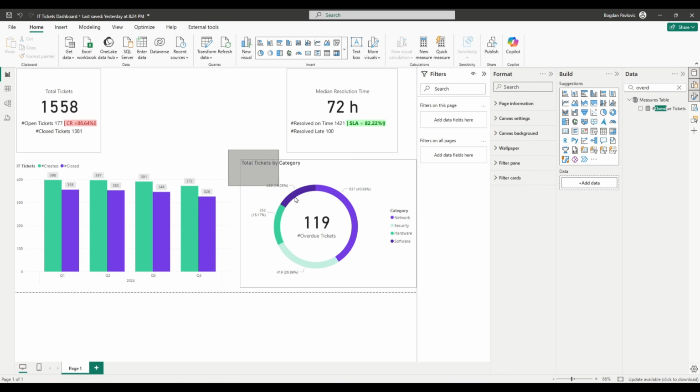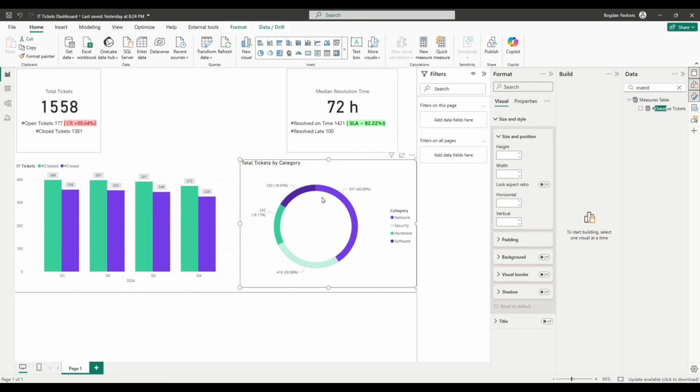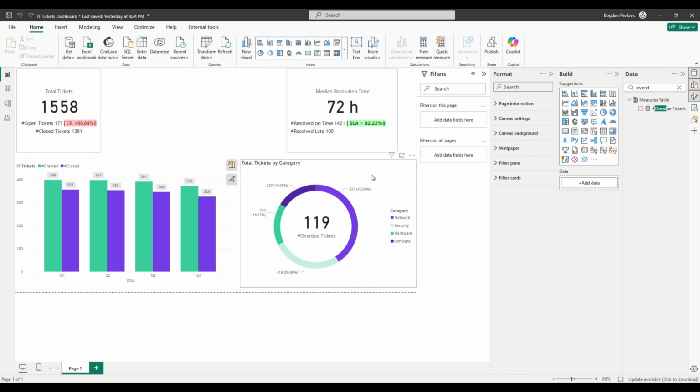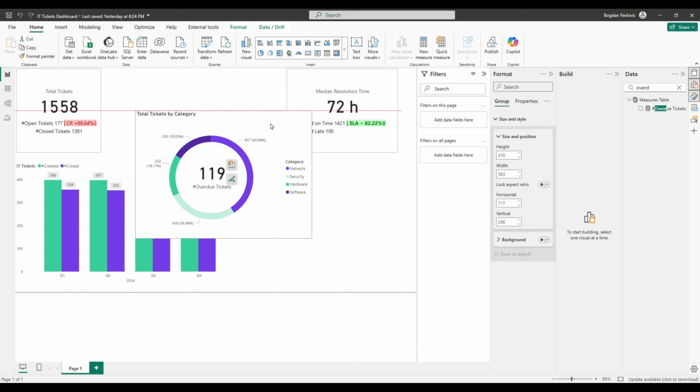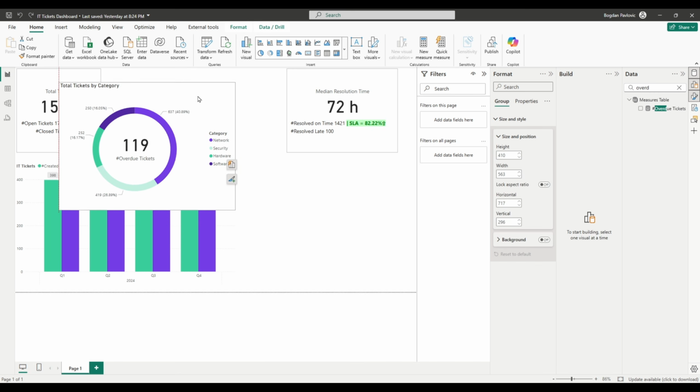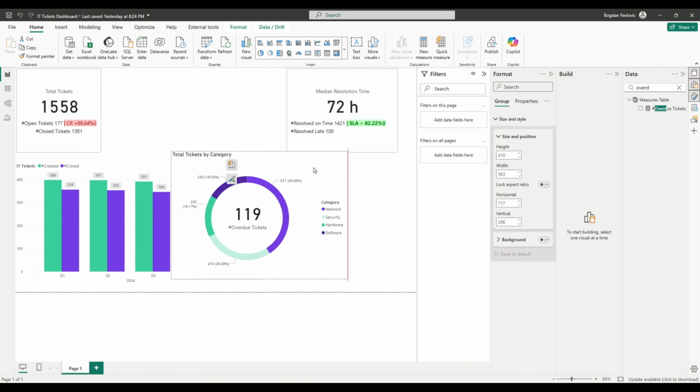Now let's apply one more step that will combine these two visualizations into one. Let's select them both like this. Right click on them and select group. Now this is acting as one visualization, and if you want to move it, we will move both visualizations at the same time as it is one.